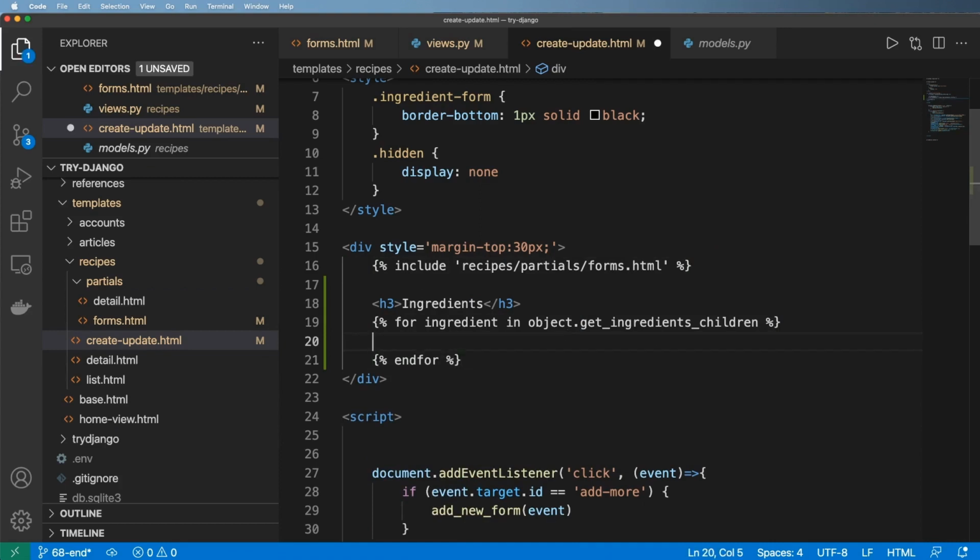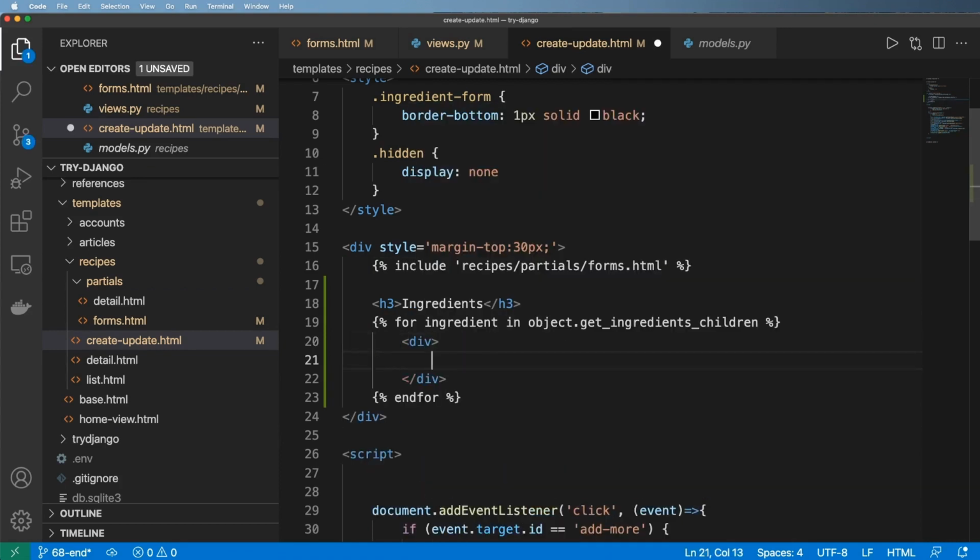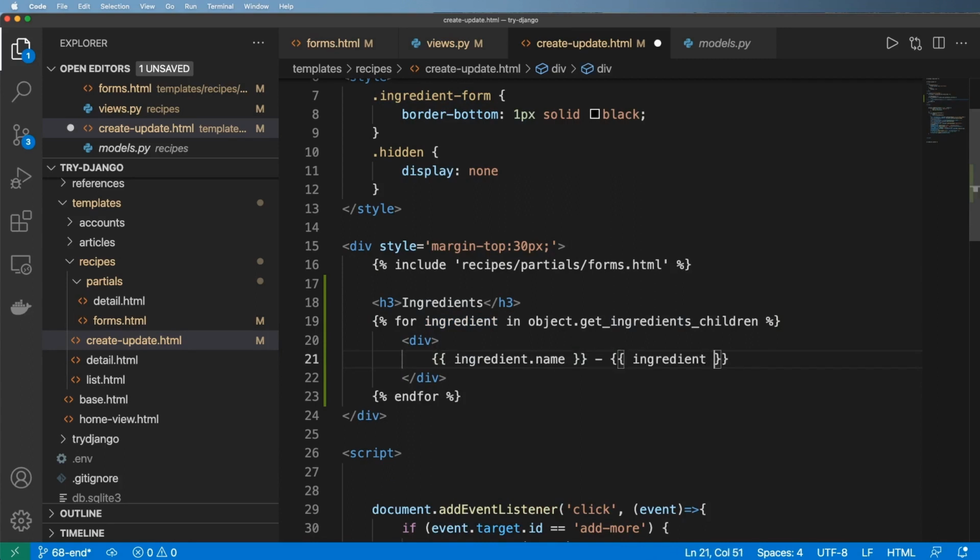In here, we'll just go ahead and list off the ingredients. I'll put it into a div, and then we'll do ingredient.name. Probably, what was it, quantity. And finally, the unit.